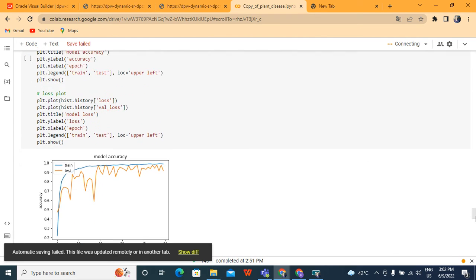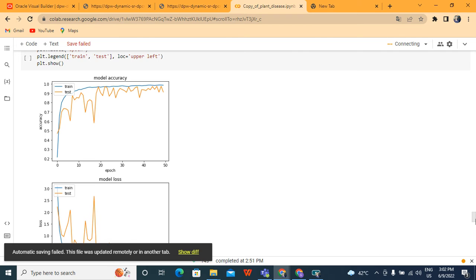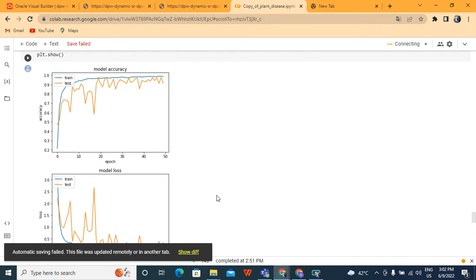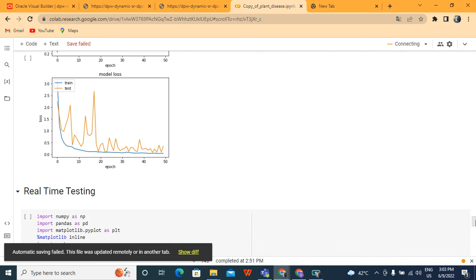And coming to the model accuracy graph, our model accuracy is 98.3%. That means, as you can see, for training and testing data, our model accuracy is very high. And coming to model loss, the model loss for training and testing is low, so we can say that our model is learning perfectly for each and every disease.